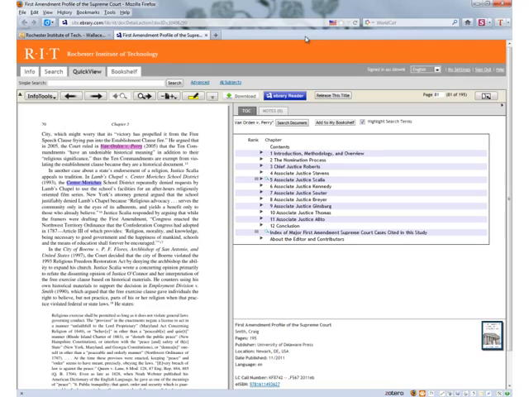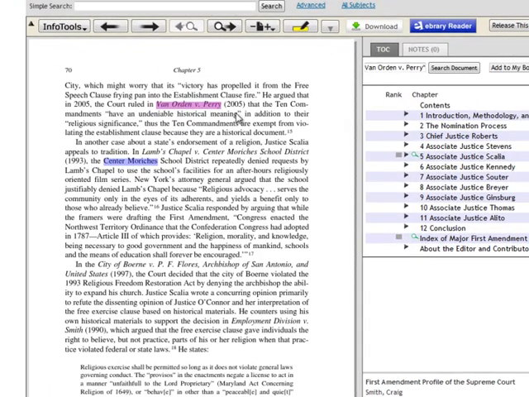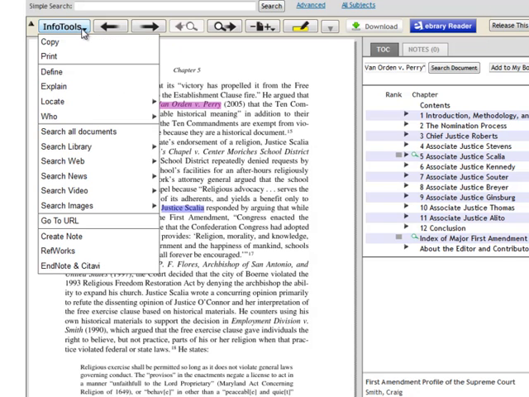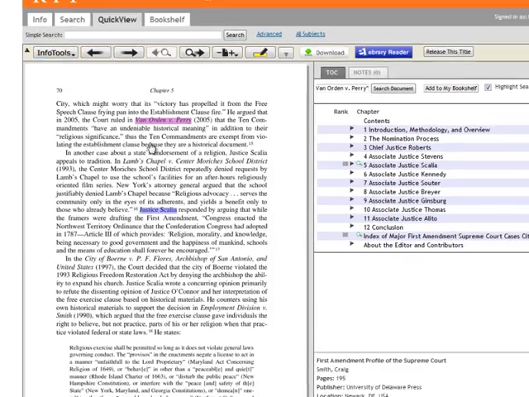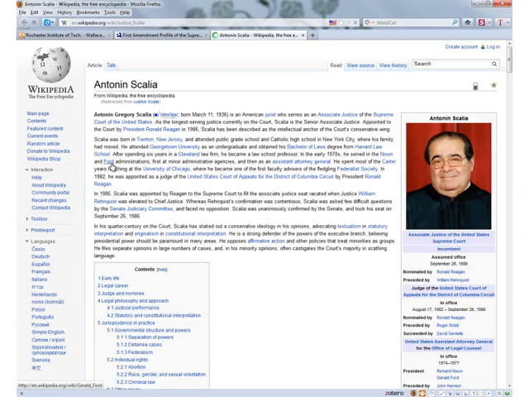Similarly, if I wasn't sure who a person was, such as Justice Scalia, I could highlight his name and then pull up his Wikipedia page using the Who option in the Info Tools menu. Now, Wikipedia is not going to be my definitive source of information, but it provides me enough biographical details to give context to the passage I'm reading.